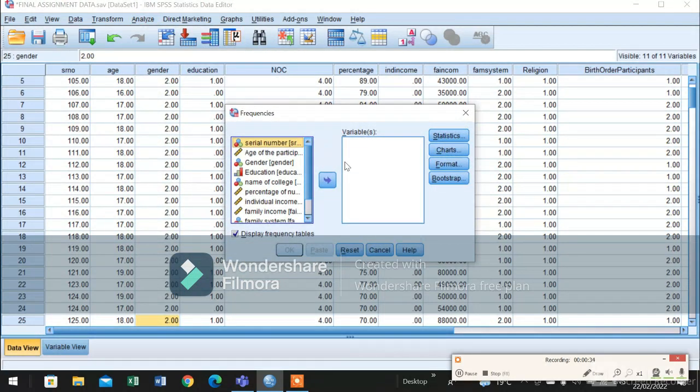A dialog box will appear, and we have to shift or drag the variable into the variable box. So I want to make the simple bar graph for the variable gender, that how many males and how many females participated in this data file.